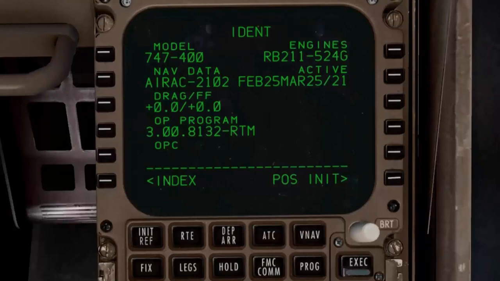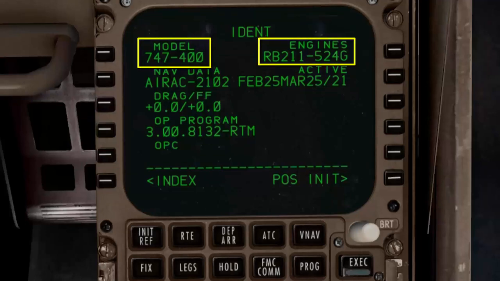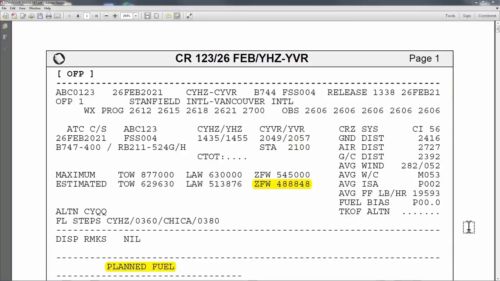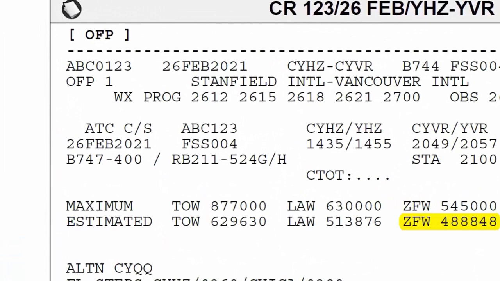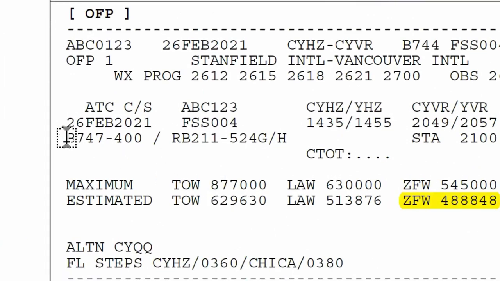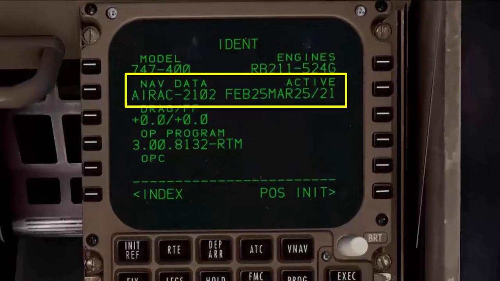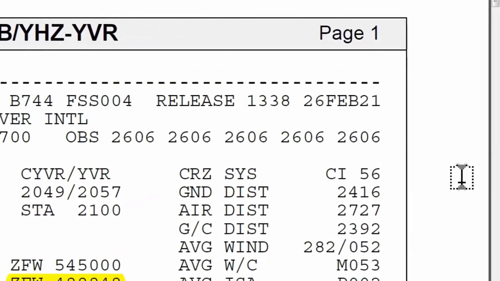So starting my FMC preflight with the ident page, I will cross check the model and engines rating with my OFP documents. Here the model is Boeing 747-400 and the engine's rating is RB211-524G. And on the OFP document, page 1, you can see here the model and the engine's rating are respectively Boeing 747-400 and RB211-524G. That's correct. Here your current navigation data cycle will expire on 25th March 2021. And today we are 26th February 2021 and it's still valid.